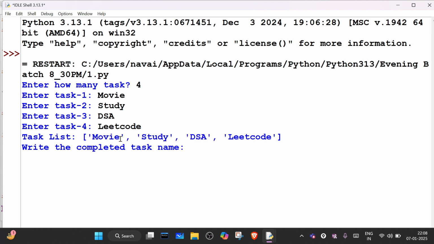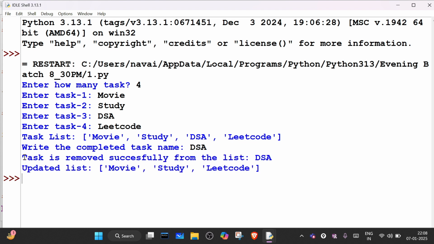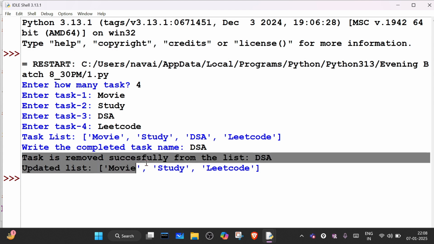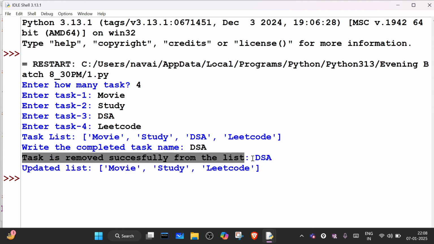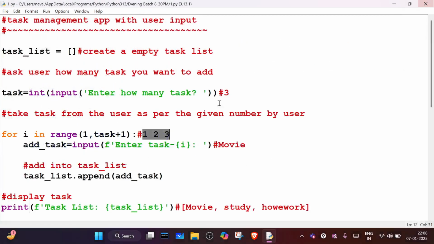Now, did you complete any task? Write the completed task name. Suppose I have completed the DSA problem. So it is showing task is removed successfully from the list: DSA. And the updated list is movie, study, and LeetCode. So it is working, right? This is how we can complete this program.